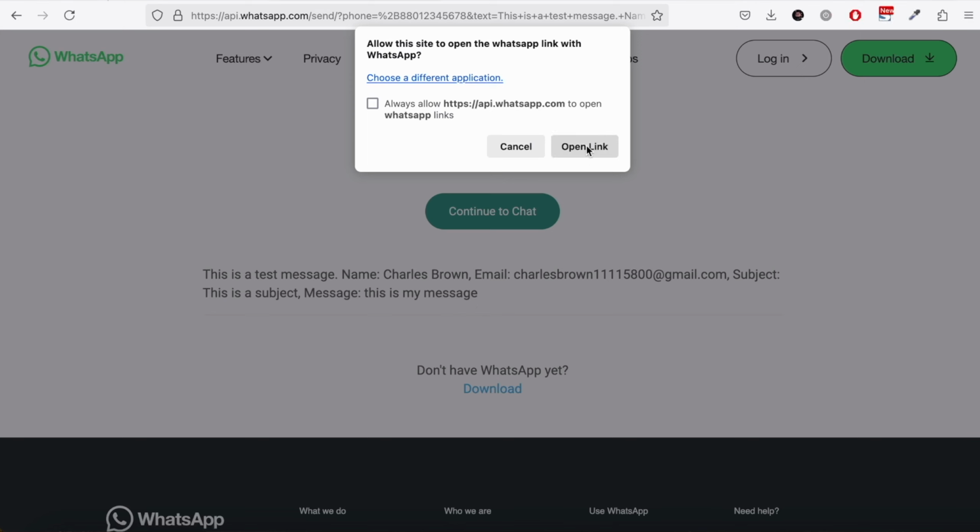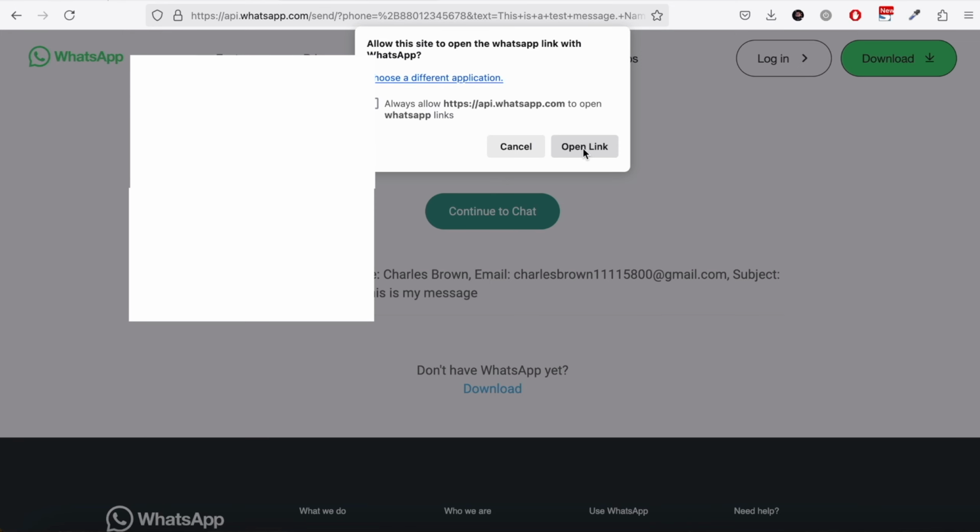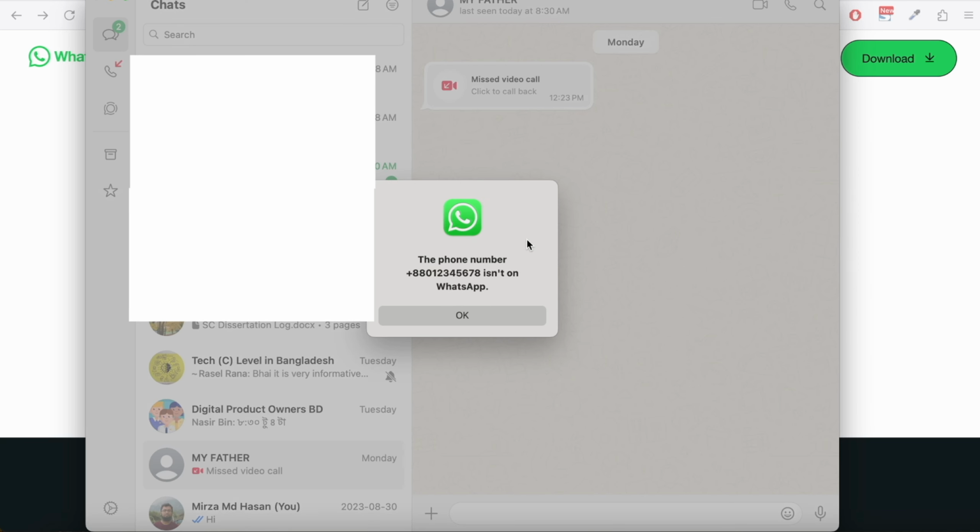Now if the user clicks here, it will open their WhatsApp and they would be able to connect with your WhatsApp account. Because we added a dummy WhatsApp number, typically it will not open. Let me show you. As you can see, WhatsApp is saying this phone number is not on WhatsApp. If I had put my actual phone number here, the user would be able to connect with my WhatsApp.